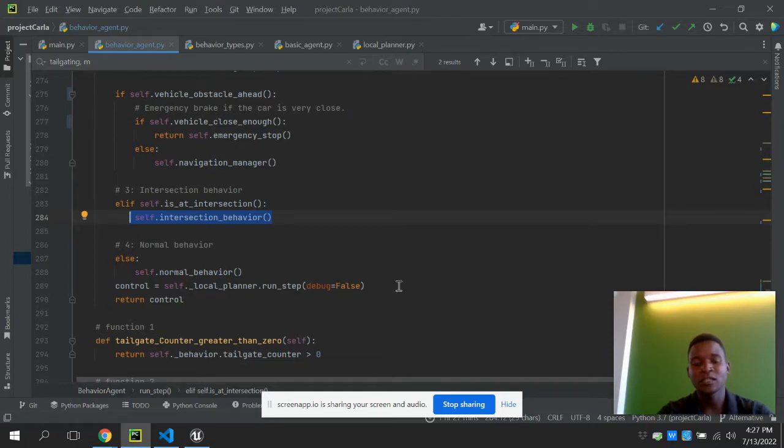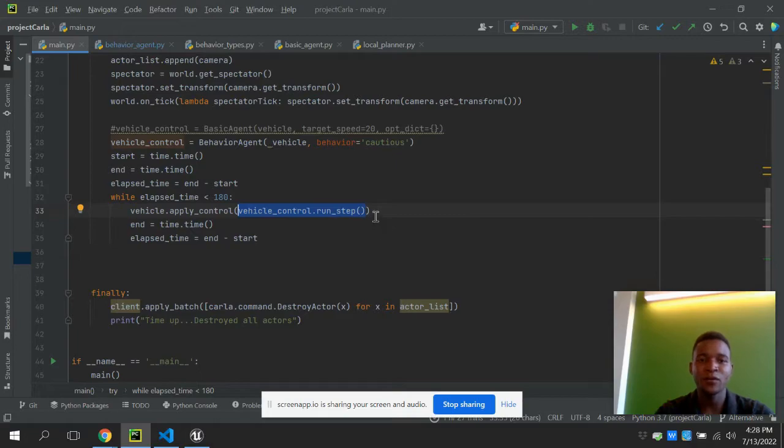What this line of code does is that the local planner has information about the whole town, so it allows us to generate the next waypoint where the car is supposed to move to, because the car just makes random choices whether to turn right or left. So that's what this line of code does. And then eventually we return the control, and then we get back to our main file here. So that's the control that the vehicle will be using in order to navigate throughout the town.